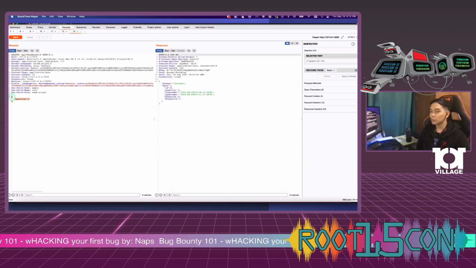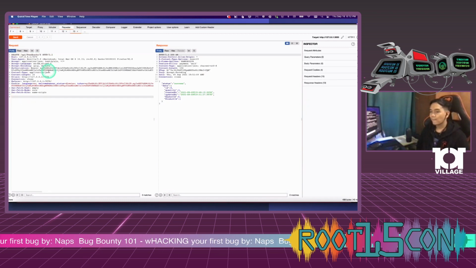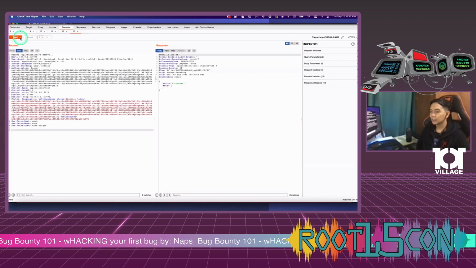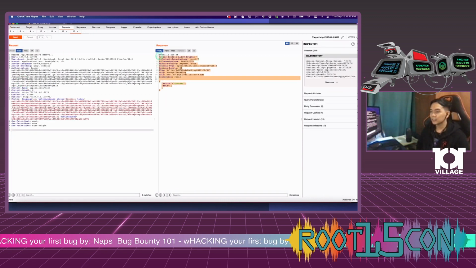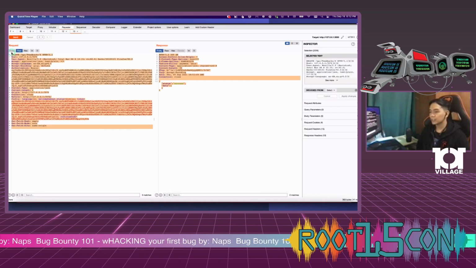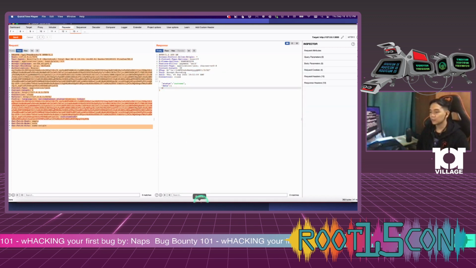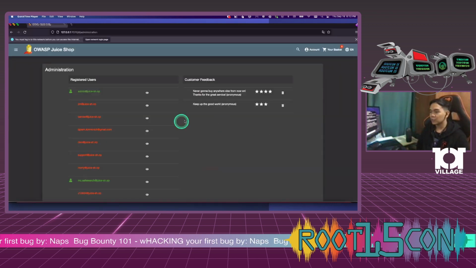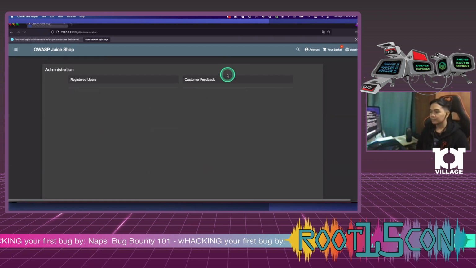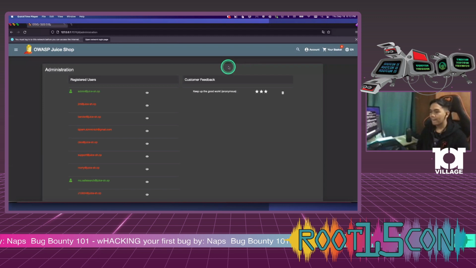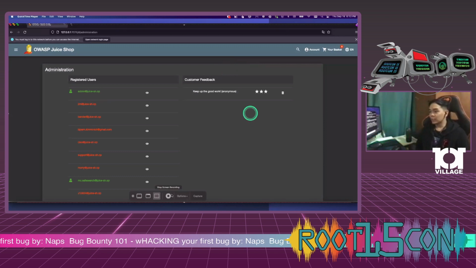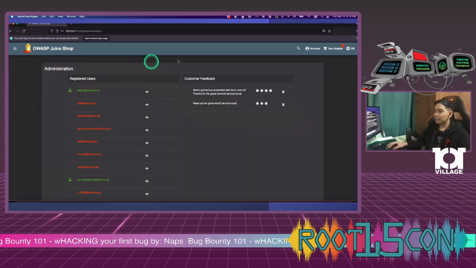Then we will delete the post body and then send it. As you can see, the response is 200 and status is success. So to check it, we will check it again using an admin user and then refresh this page. Now it is deleted. Using cookies of a low privilege user, we deleted the customer feedback. Okay.